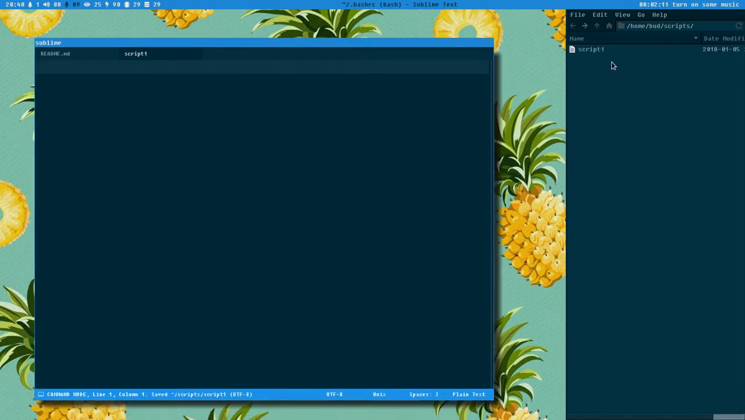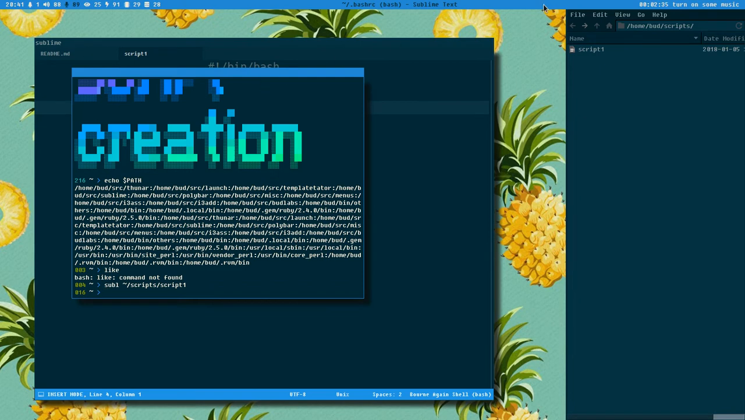If I save this, now we can see it here in the scripts folder. And just to make it look like a script, we add the shebang here, #!/bin/bash. And then we can make just an echo here: echo hello script1. Okay. Now we have this script1 inside our scripts folder in our home folder.